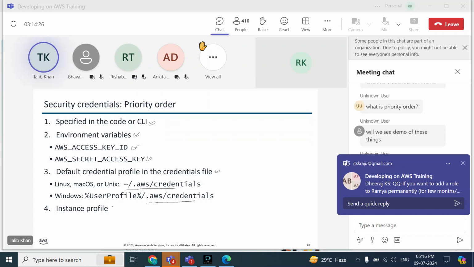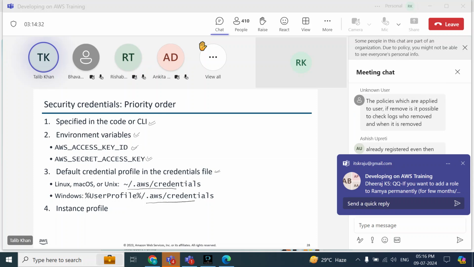And then you also have an instance profile. Instance profile means you can associate an IAM role with each of your EC2 instances, and the temporary credentials for that role are also available to code running in the instances.